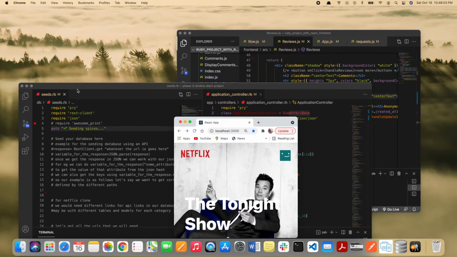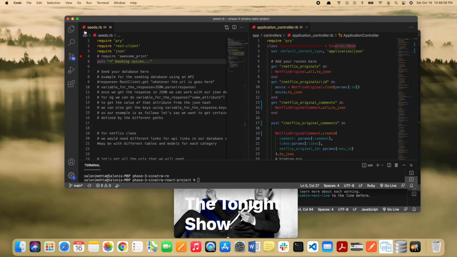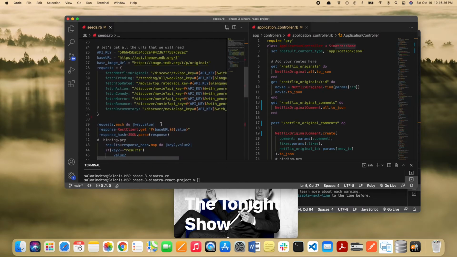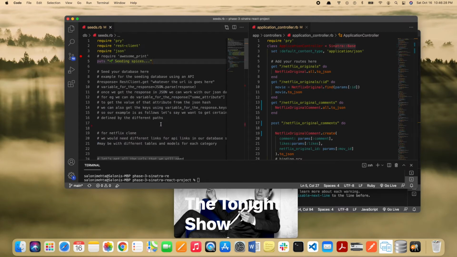Here I have my actual Ruby project that I was working on. My first step to even get that information was that I didn't really have any of that movie data, so I got that from an API. This is that API's website. You can go see that website. It's absolutely free, so that makes things easier.